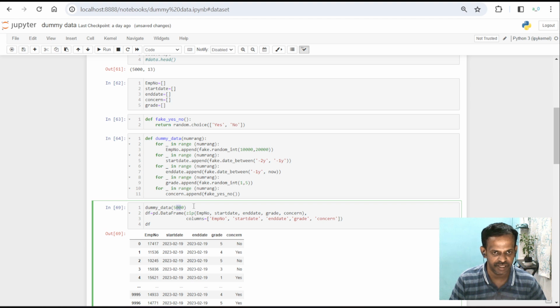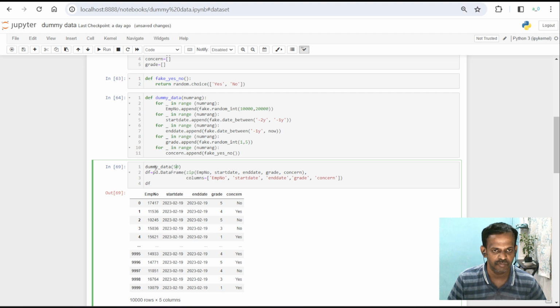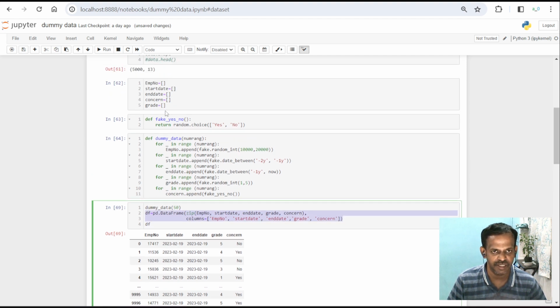Since it takes time, I will just use 50. You can add as large a number as you want. From dummy data 50, this I have used, and in the data frame I have used zip. Basically this code selects each empty variable and adds a column name for it: for employee number, it will be employee number, start date, end date, then grade for grade, and concern. Do always remember to maintain the sequence.